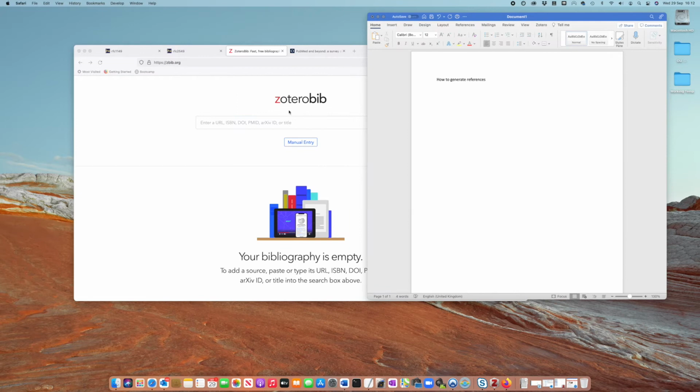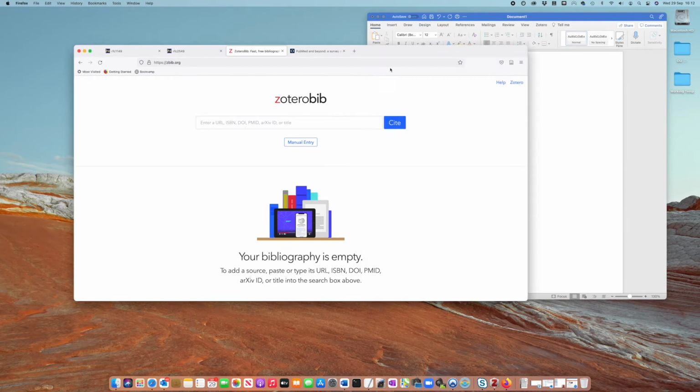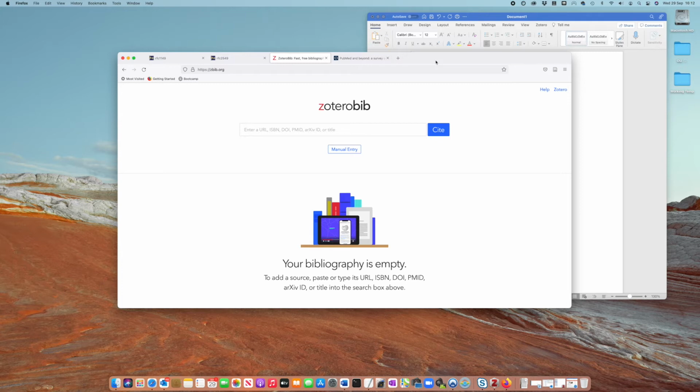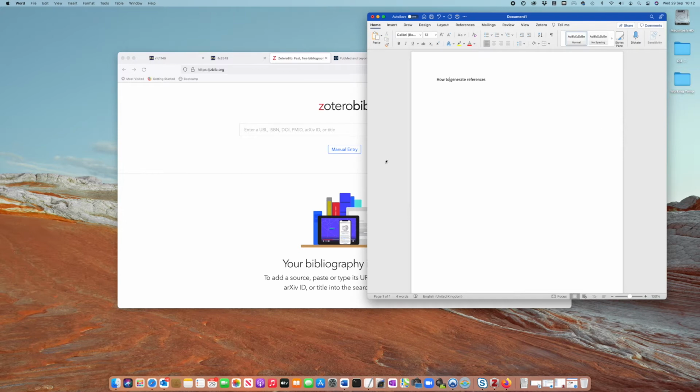Anyway, the tool I'm going to talk about is actually Zotero Bib. What Zotero have done is they've built a web interface to their tools that will store the references temporarily within your browser, in your browser cache. You don't have to mess around setting up the online accounts and the plugins for this. You can just open this page up, zbib.org, and away you go. So I've created an empty Word document that says how to generate references.